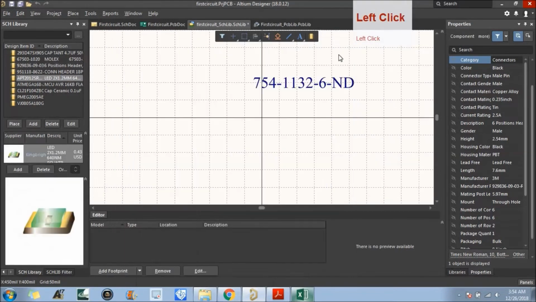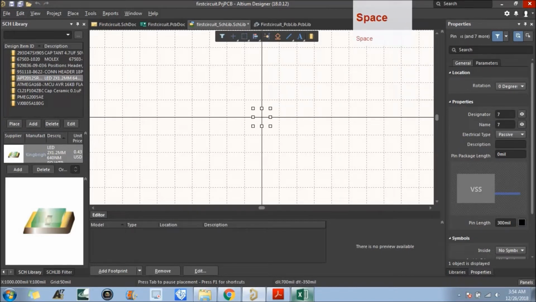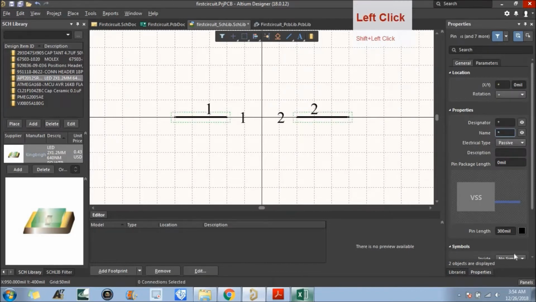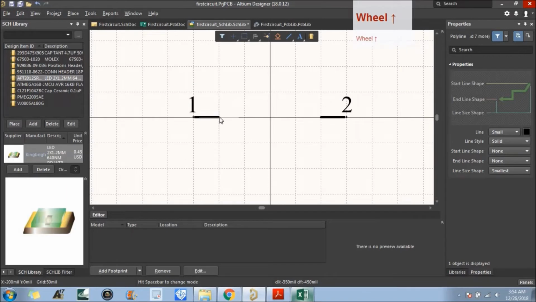So just change the designator and the name and place the first pin there. Just make the difference between the pins 4 blocks and place the second pin also. Now I'm just going to reduce the length of the pin to 100 mils. Enter. Just hide the name. Now I can go for the line placement. I'm just going to make pin number 1 the N side and pin number 2 will be the P side of our component.